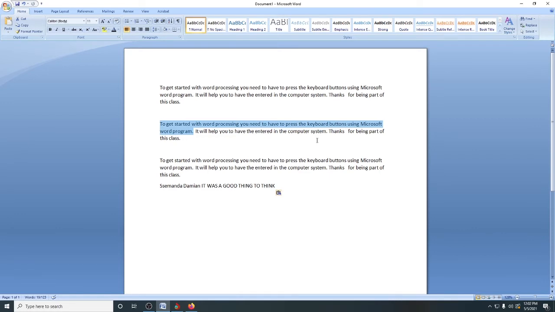Now I need to cut. Let us first use copy. To copy, I'm going to press the Control key on my keyboard and then press letter C. Press the Control key, hold it down, and then press letter C.